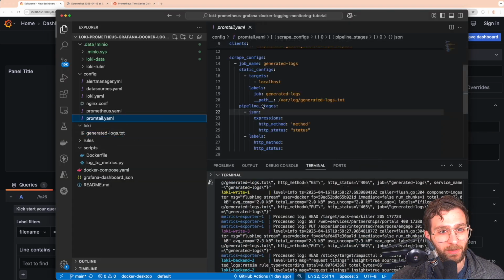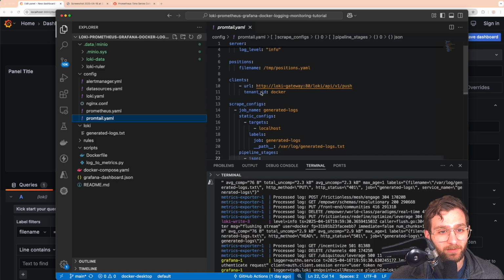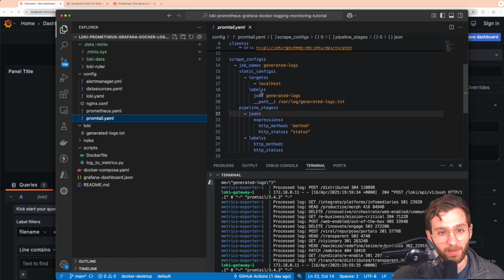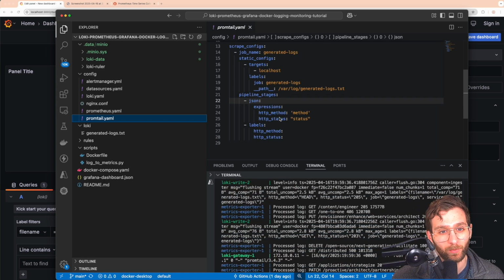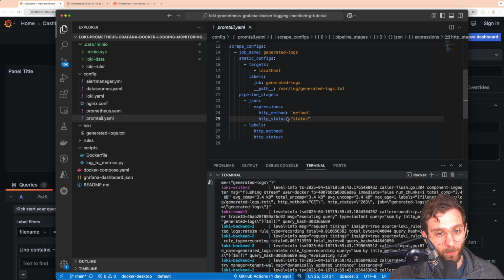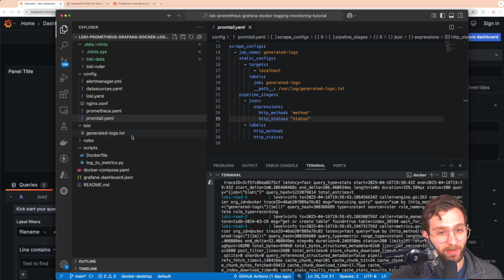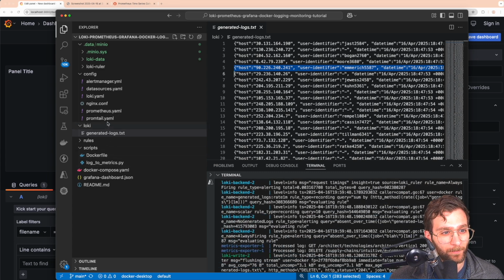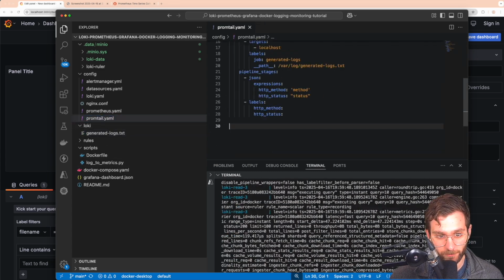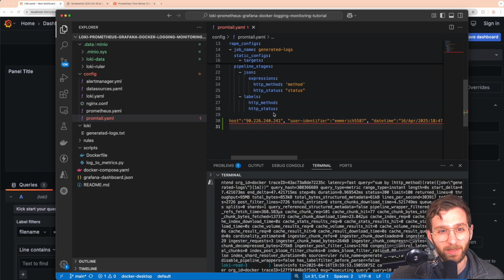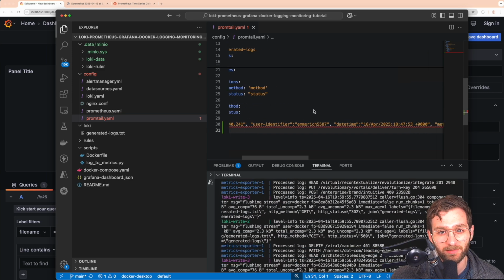Let me go back to the following. Let's go to our promtail.yaml. And here is ultimately where we configure the log collection pipeline. Inside of pipeline stages, we're telling it, when you're collecting these logs, so let's look at an example of one of the logs and copy and paste it over to here. When you're collecting these logs, look out for the labels method and status.